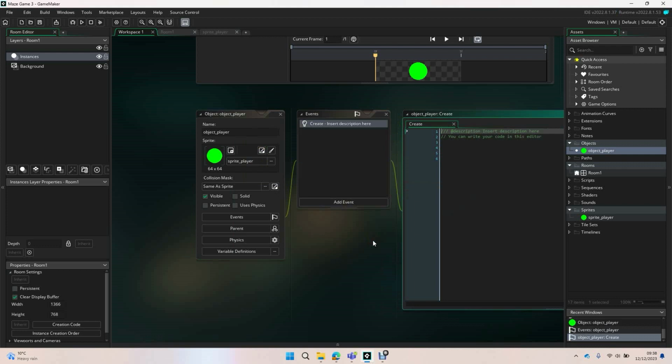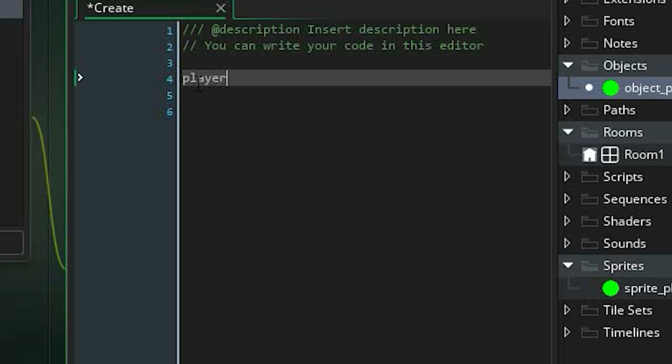And what the create event does is basically as soon as this character is created on the screen, so basically the second it appears in the level, it runs this code before it runs anything else. And what I'm going to put in the create is just a couple of things for now. So I'm going to put player speed, and I'm going to set that to 4 for now.